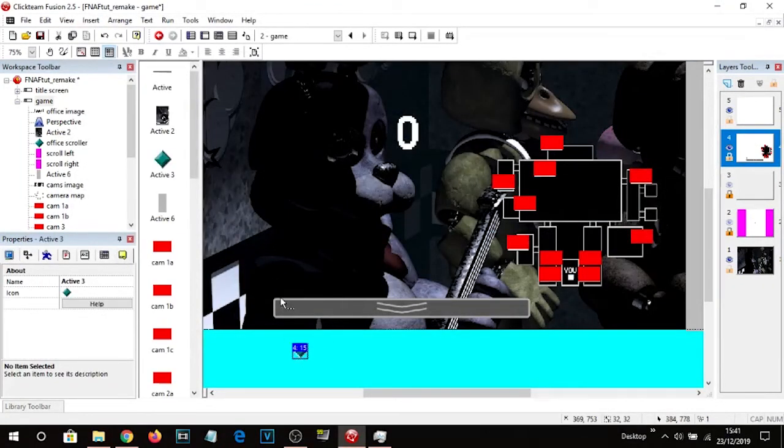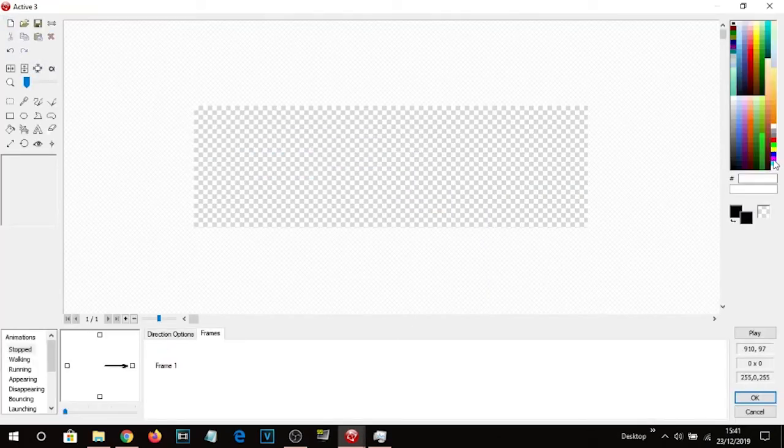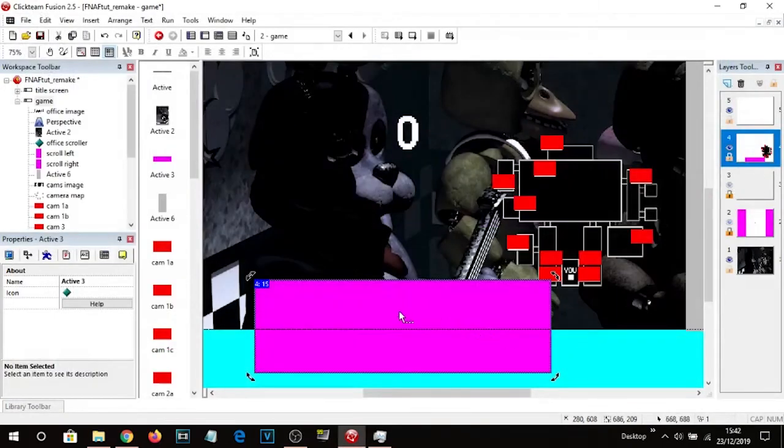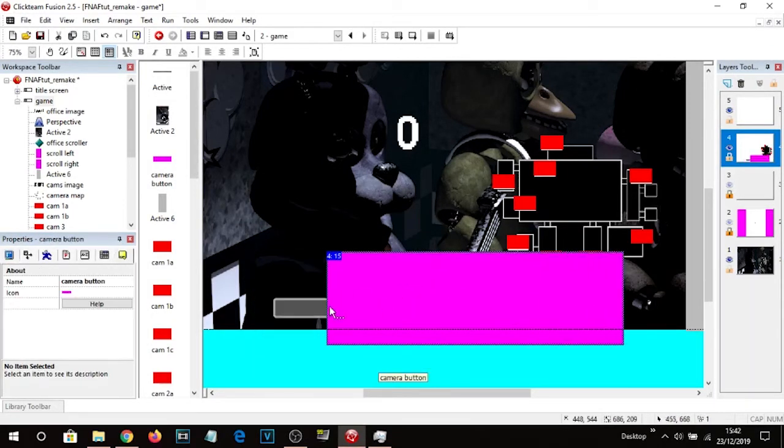And we're going to make it so that it's going to stretch over and then go all the way underneath. And we're going to put this as a different color. Let's just say purple, because why not? Done. And now let's just call this camera button.